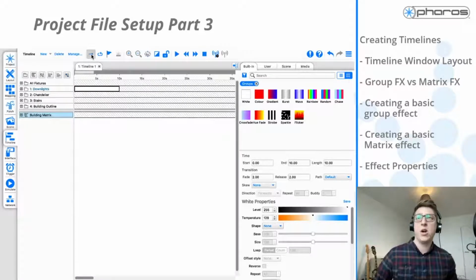So I'm going to set that to hold at end so it holds indefinitely. And then, just to finish up here, I'm actually going to name this timeline. I'm going to call this downlights 100%.